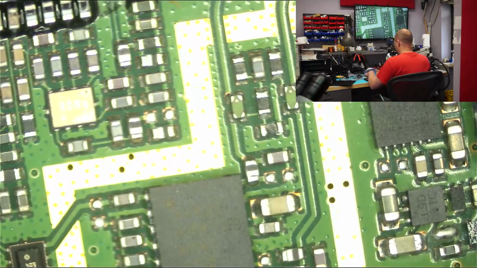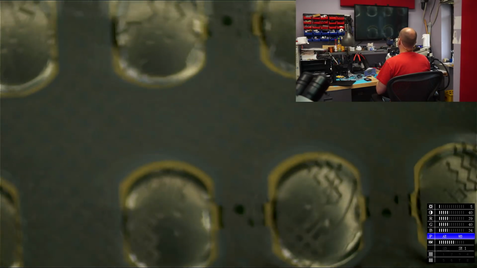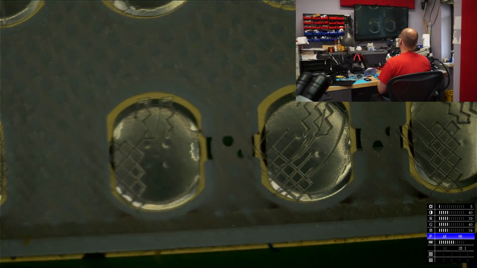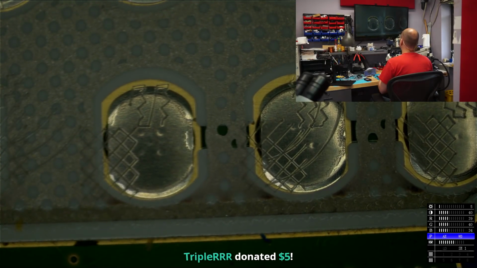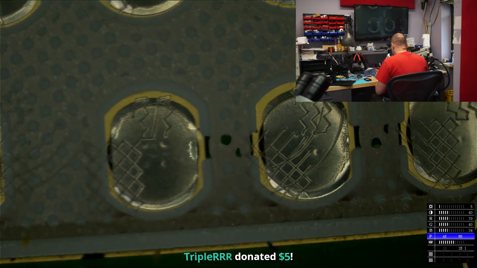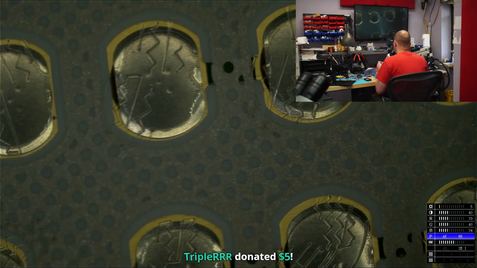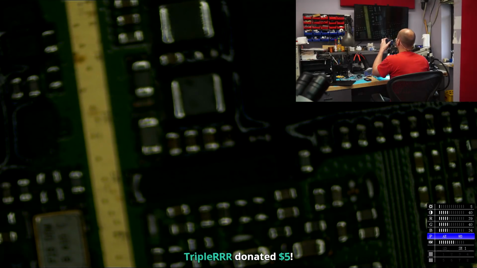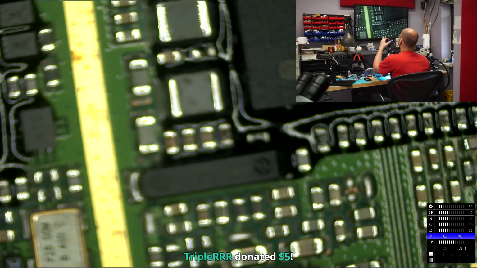My favorite part, on the other side of the main logic board, is the keyboard board. And it has the little metal dome clicky switches. I miss these so much. I used to type with my fingernails. Triple RR donated $5. Thank you very much. That's going to go towards the $1,800 bike I have to buy Paul if he wins this bet and recovers the phone. I'm not kidding. And we're definitely not charging the customer enough to make this a worthwhile bet.